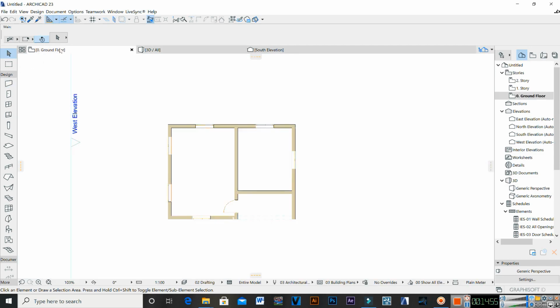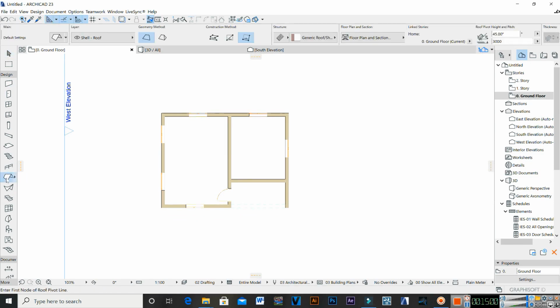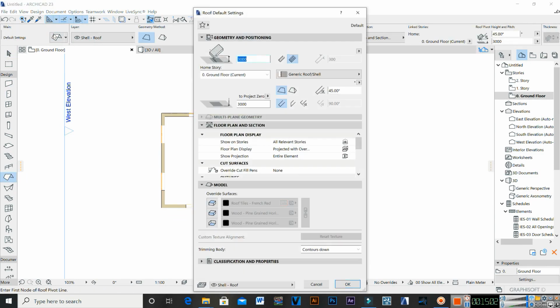So let's go back to the plan. And then this is a roof tool. Click on it. Remember to go to the dialog setting to set all. This is the fascia board thickness. You may choose to use 300 or 250. And then what type of roof are we doing? Multi-plane, which is what we call the hip roof.